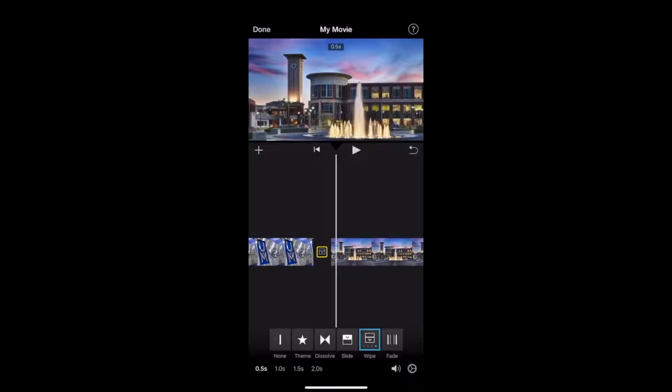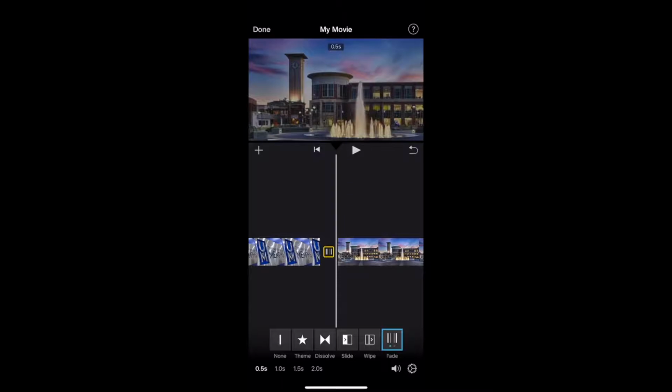The fifth option is a wipe, which wipes one clip to another in the direction you choose from. It gives you the same direction options as slide. Your final option is fade through black or fade through white, which lets you choose a black or white fade from one clip to another.